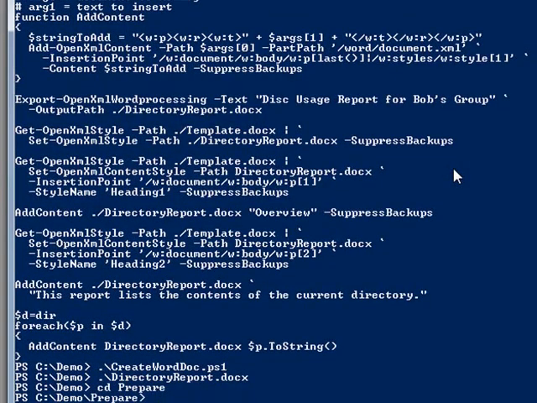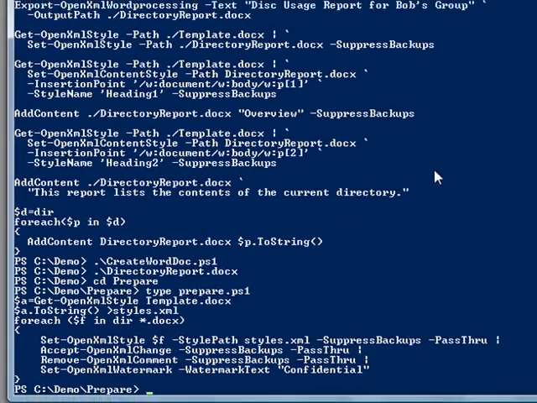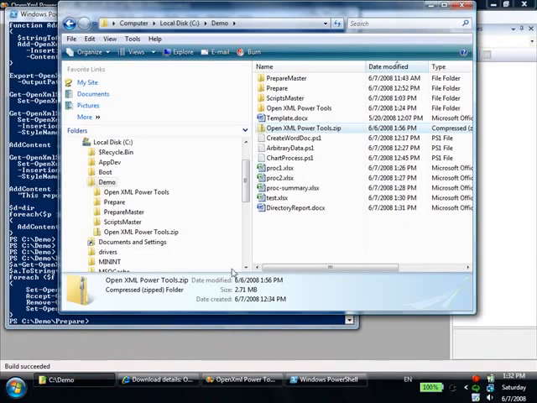Another situation where the PowerTools are helpful is when preparing a large number of documents for publication outside of your company. You may want to make documents be consistent. You may want to make sure that each document has a consistent style, all revisions are accepted, all comments are removed, and a confidential watermark is added. Let's open these documents.